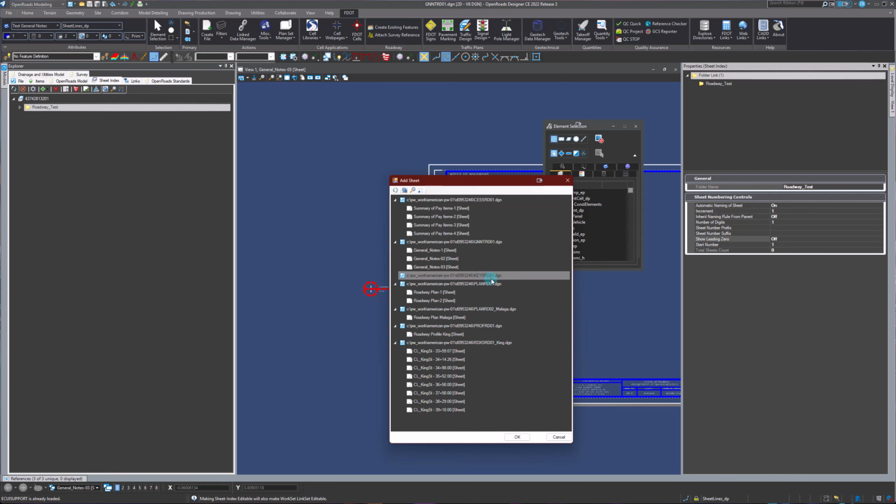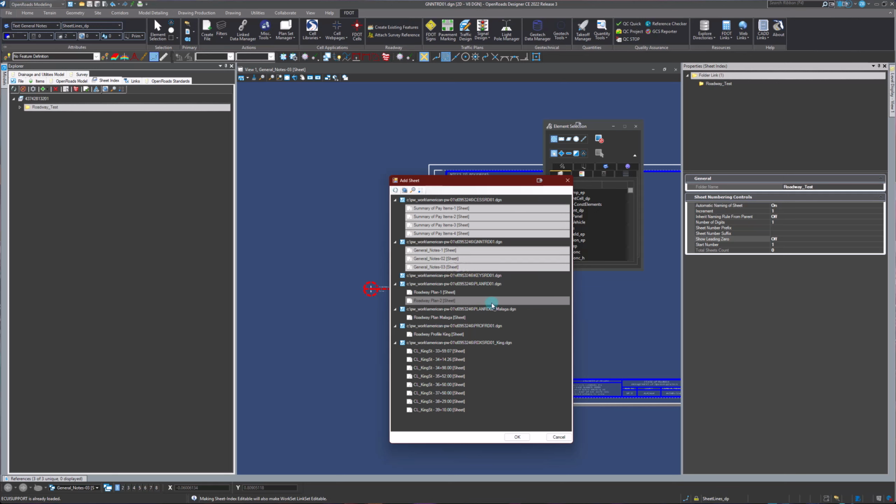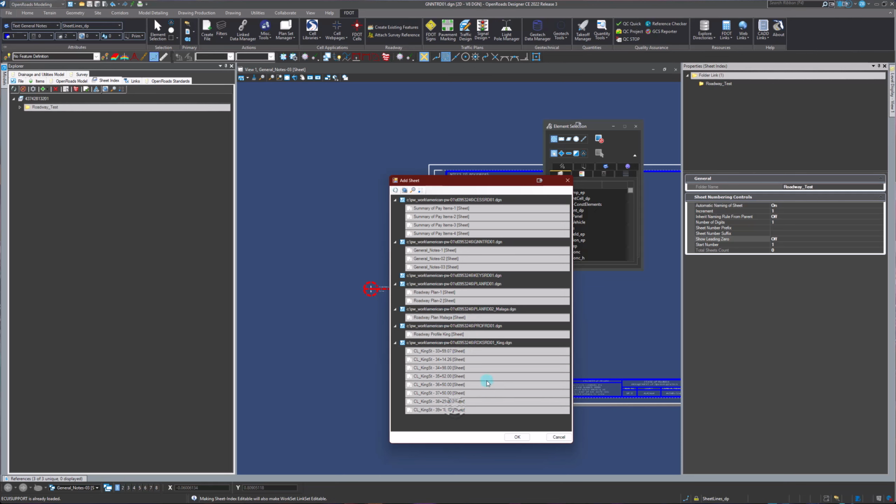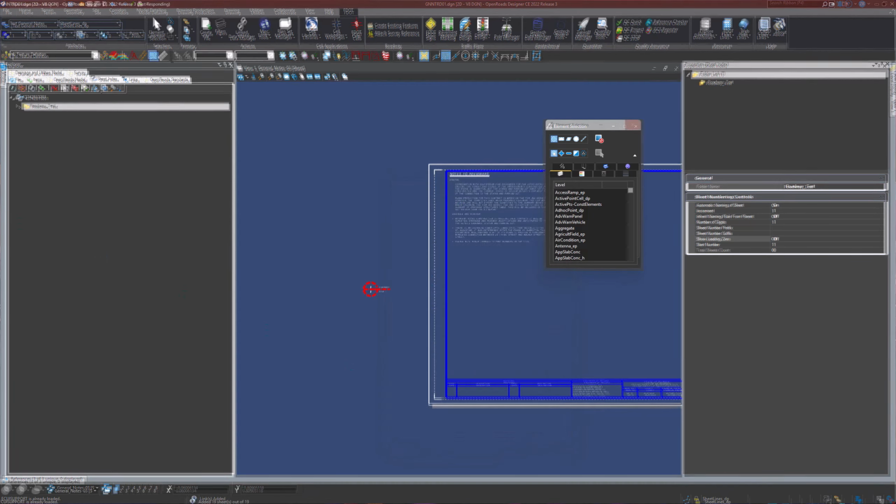I'm just going to add sheets in order, and typically you want to try and select the sheets in the order that you want them to be placed into the index. So I want my SES sheets first, my general notes. Fortunately most of these are in order, but you can see that I'm only selecting the actual sheets. I don't want to select the DGNs. And then we'll go ahead and hit OK.